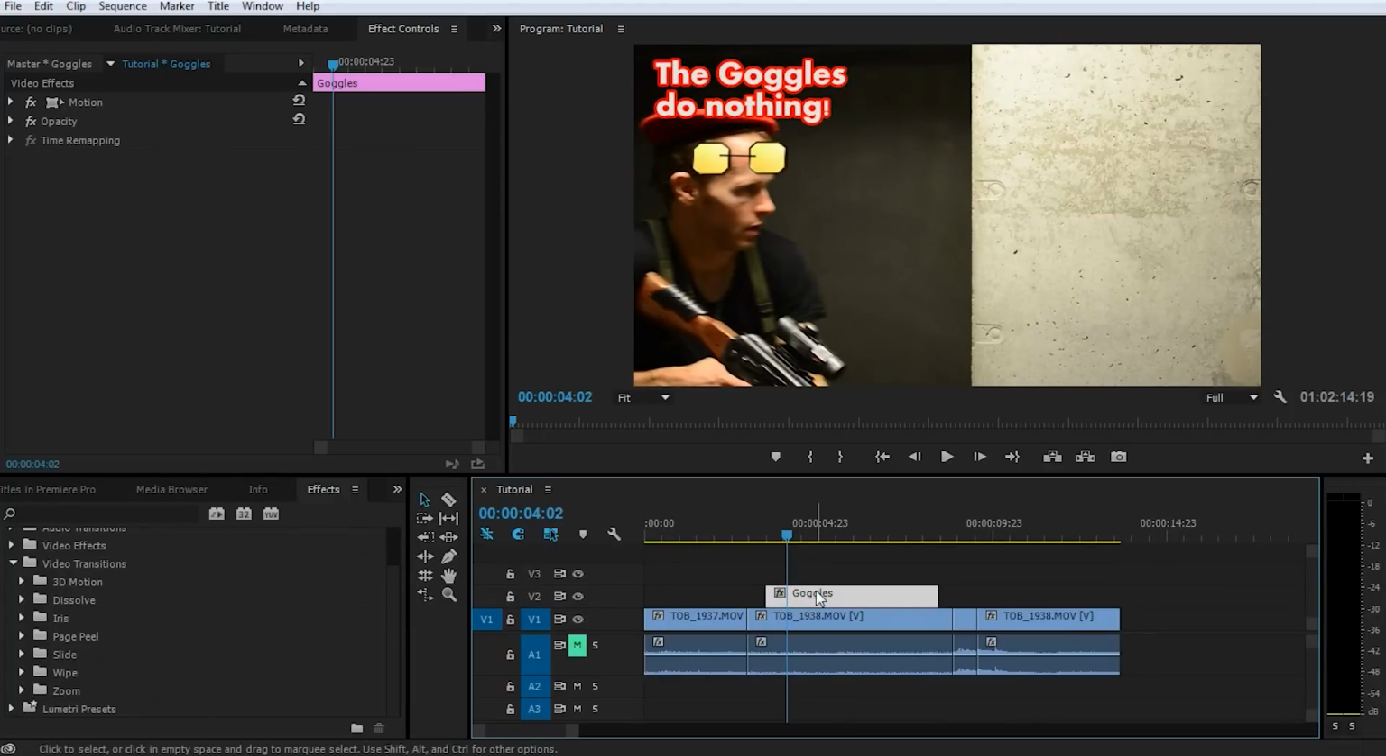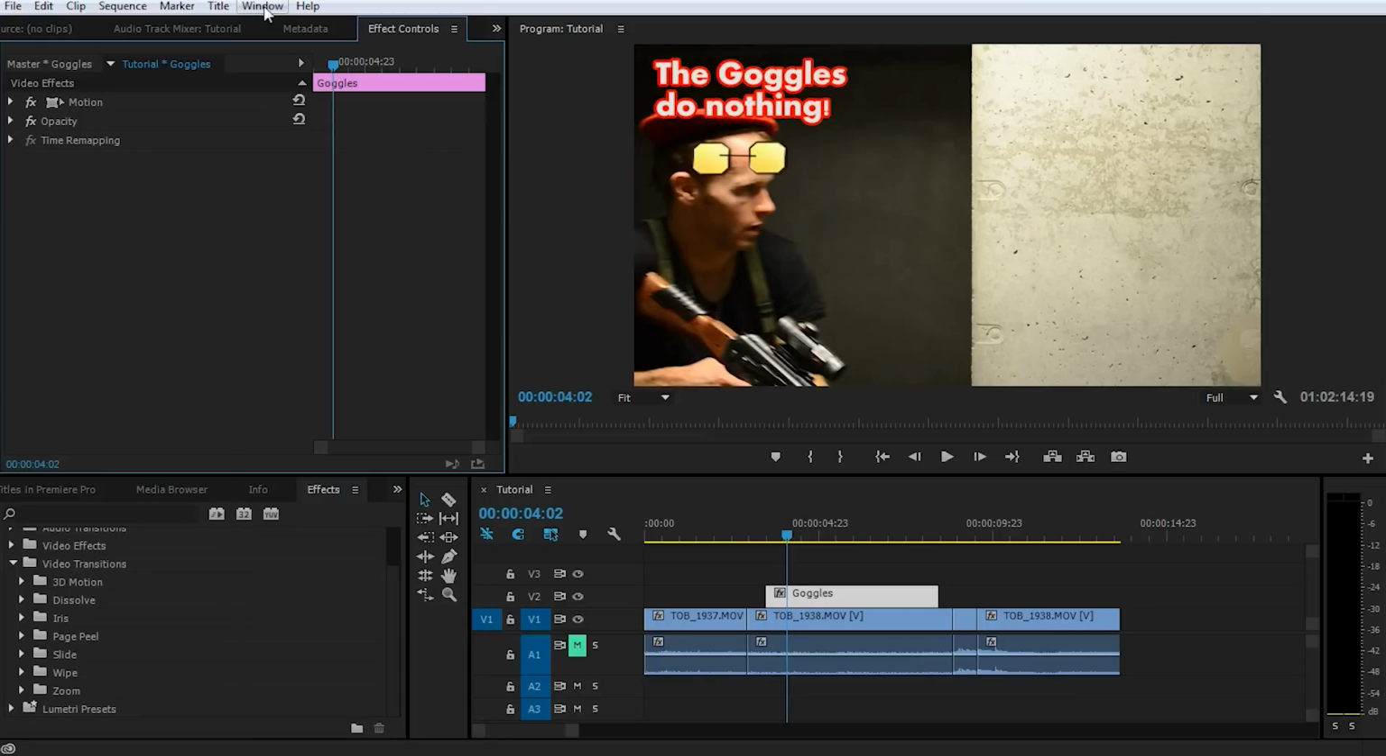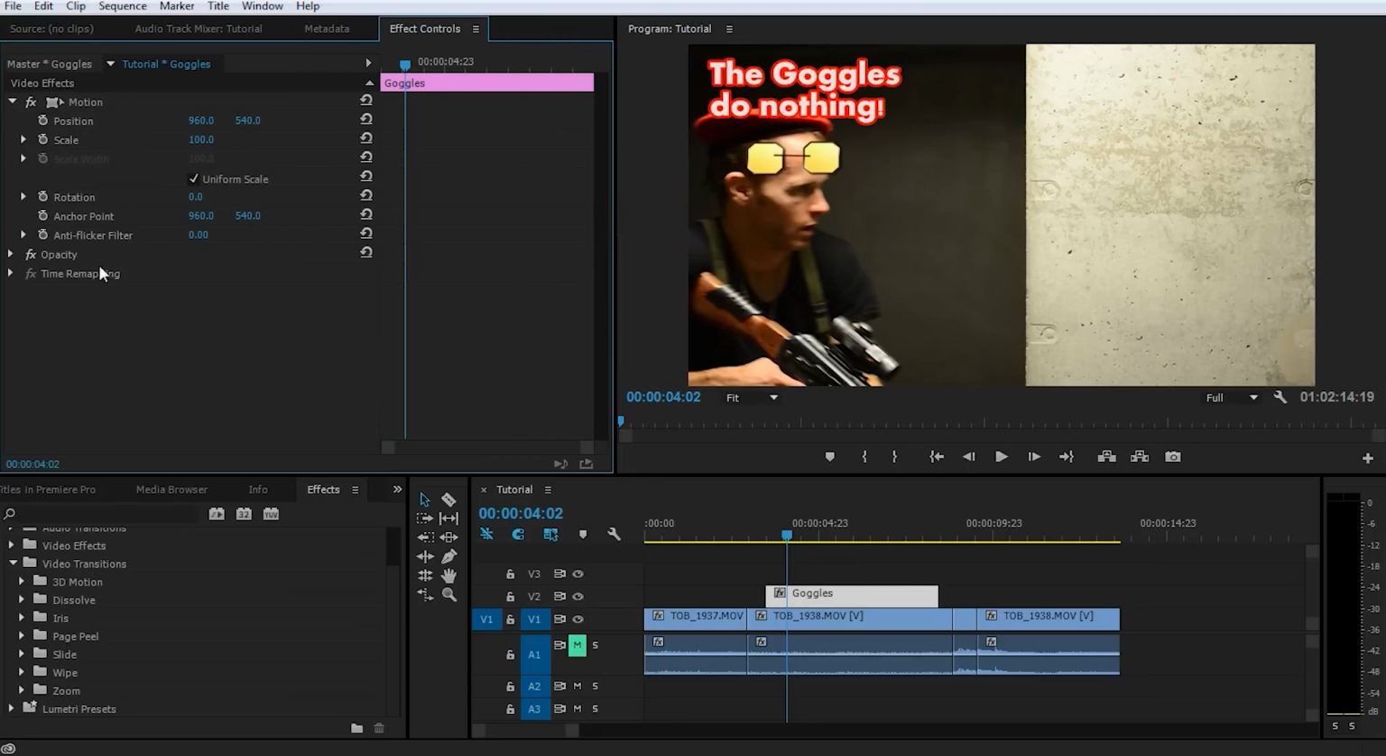Now select the title element. In your interface, you should find the effect controls for your layer. If you can't see them, like with any other panel in Premiere, just go to Window. For example, here's effect controls, or if you're not seeing your effects or anything else, you can enable that in the Window tab. So here I have the effects for my selected layer, which is my goggles title. Under video effects, let's expand the motion property and you will find it contains a position, a scale, rotation, anchor points, and a few other fancy things. We can actually animate any of these properties over time to make the title behave the way that we want.